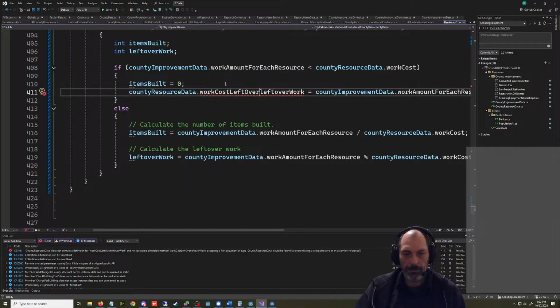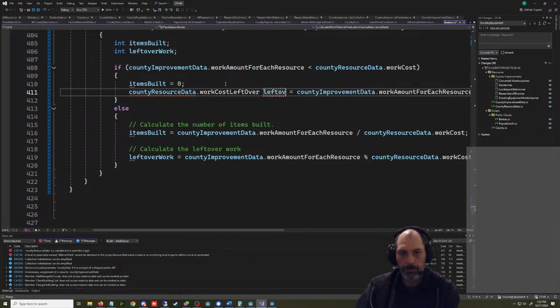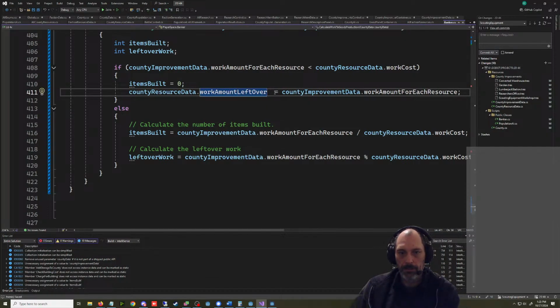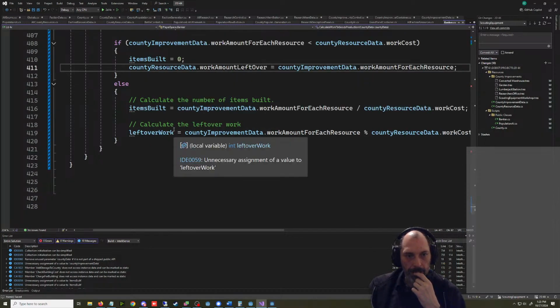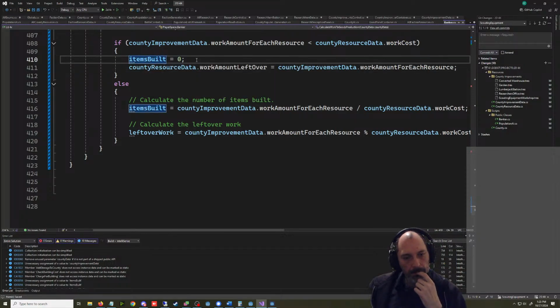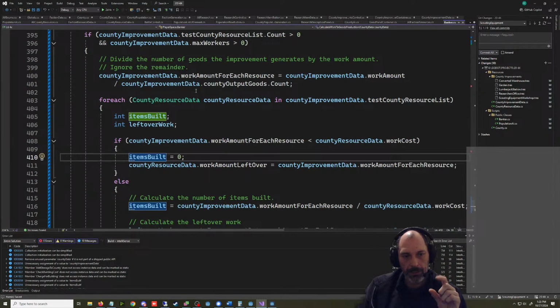Work cost leftover? That's not what that should be. Work amount leftover. I guess we'll just stick this all in the county resource for now and see what happens. And then items builds.